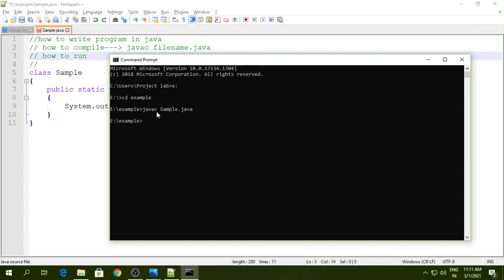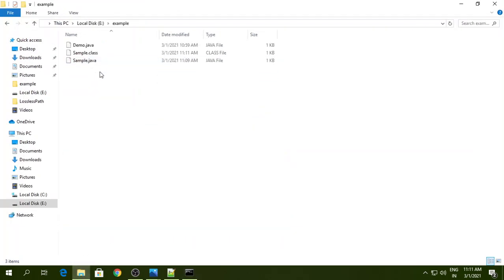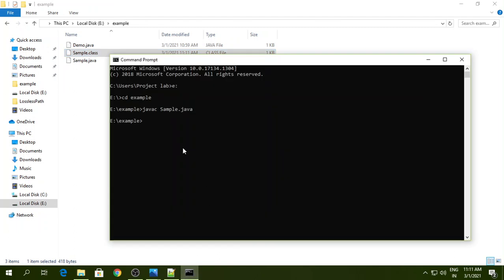Now go to the folder. Let me go to this folder here, example folder. Now inside the example folder you can find sample.java, which is our source code file, and sample.class, which is a .class file created after the compilation of the code. This file got created after the compilation of your Java code. So here I have compiled my Java source code.